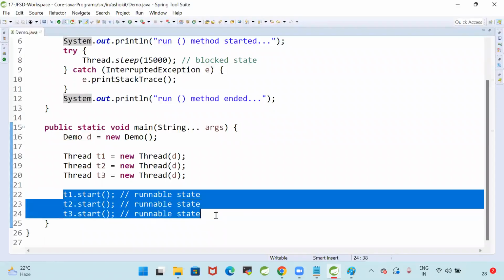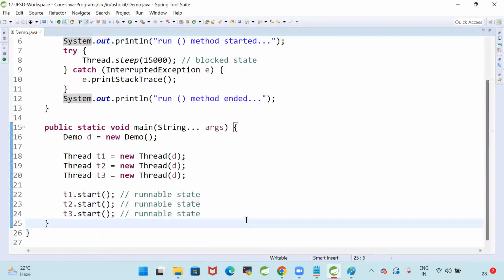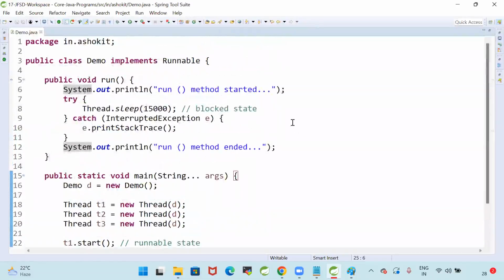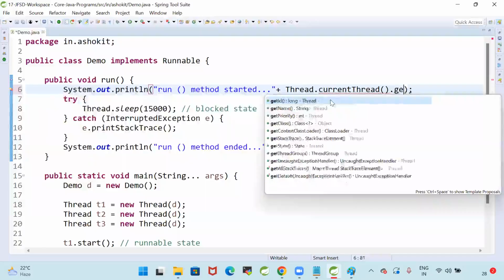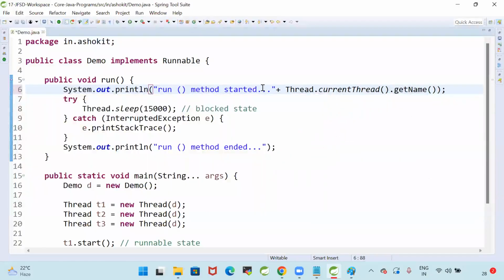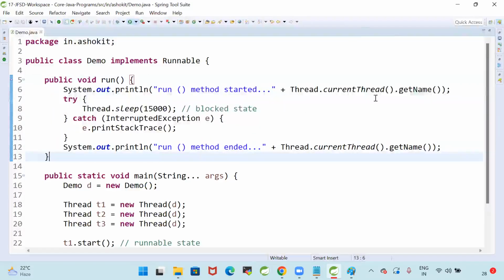When I start the 3 threads, those 3 threads are picked up by the thread scheduler. Thread scheduler will prioritize the threads. Okay, can we print the name of the thread now? Run method started plus Thread.currentThread().getName(). I'm printing the name of the thread. Which thread started first? Which thread ended first?